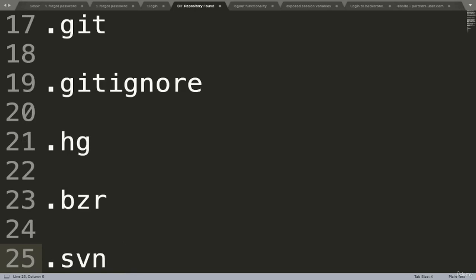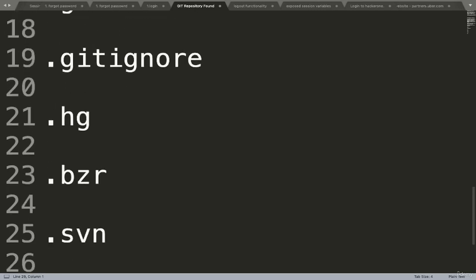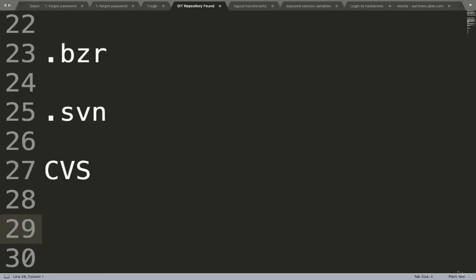So let's say the application is using the .svn directory, then they are using an svn repository. You can also look for cvs, which is also a directory. So just spider the application, and if you find something like this, then there will be a vulnerability. I'm going to try on this application. I'll show you later which application I'm going to try. So that's it. This was the background concept.